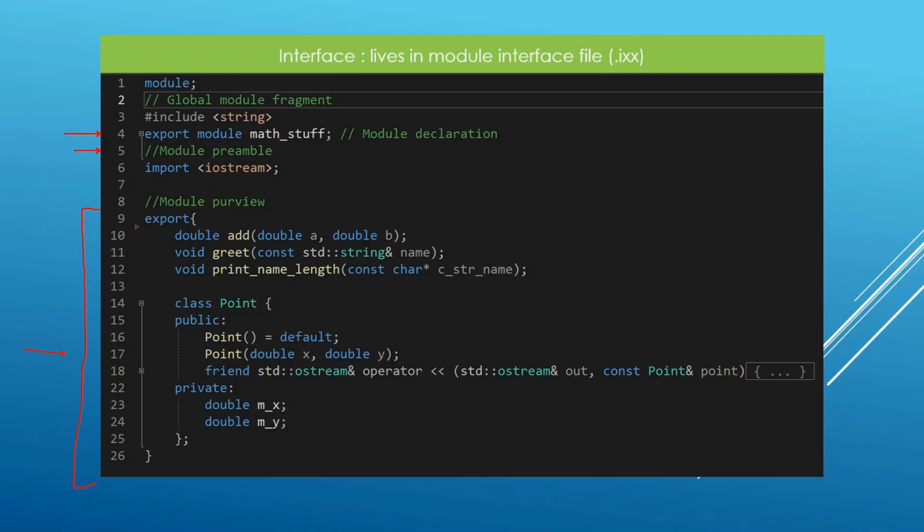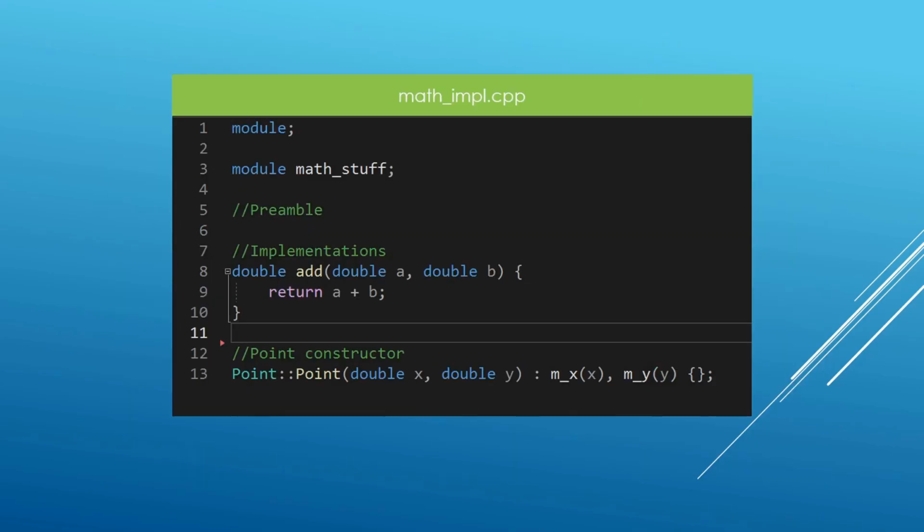We have a bunch of functions and we have a class. Now, what we are going to do is to separate this into two implementation files. The first implementation file is going to contain math-related stuff. That's why we call it math_impl. And it is going to have the add function and the definition for our point constructor here.